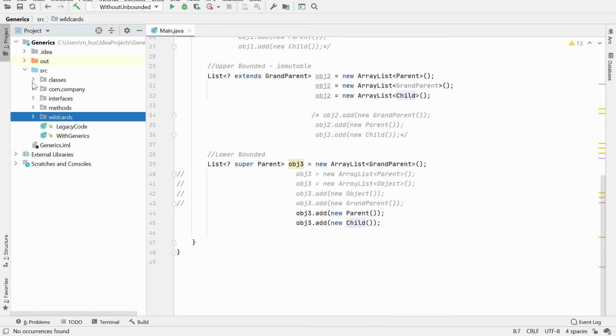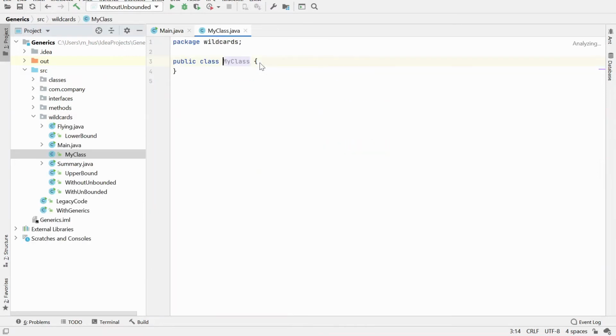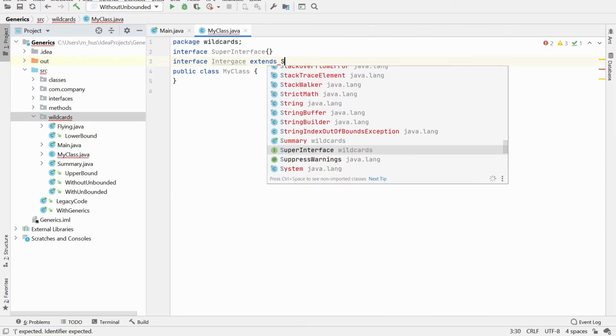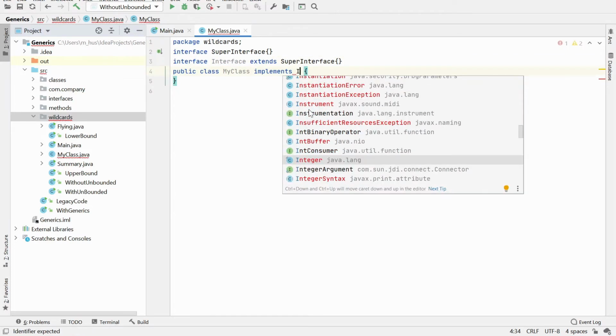Let's do the same with interfaces. I'm going to make one class, MyClass, and I make interface SuperInterface, and then interface extends SuperInterface, and MyClass implements interface.